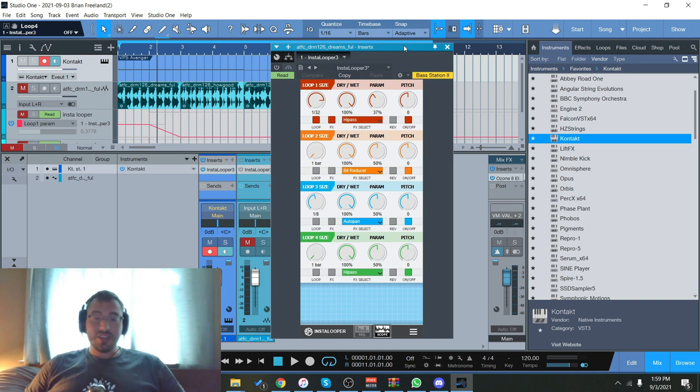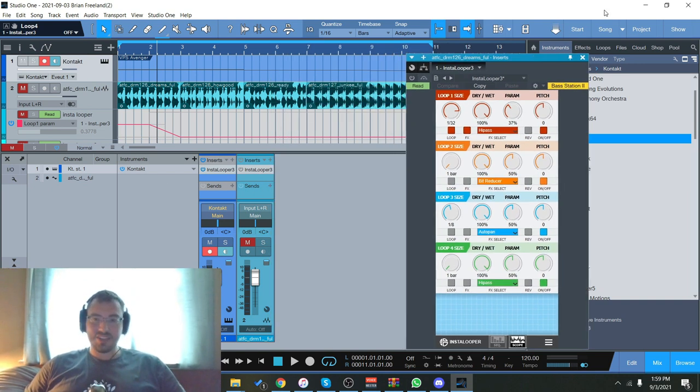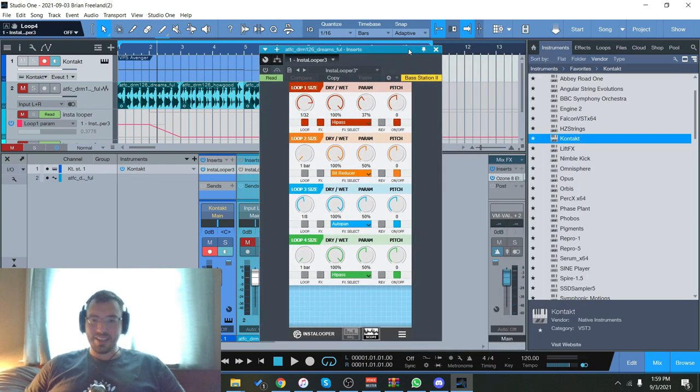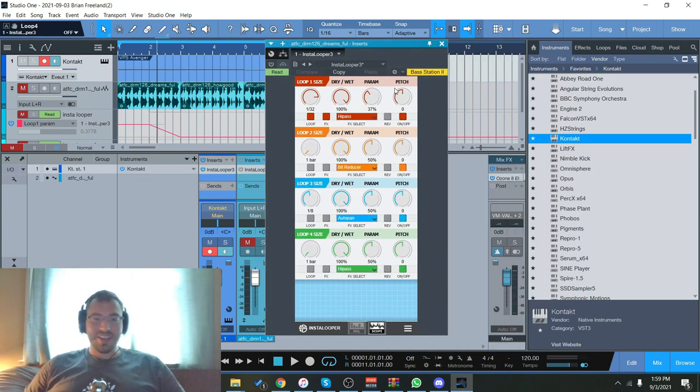All right, so InstaLooper is an effects plugin, so it will go in as an insert or a send. It is not an instrument. What InstaLooper does is very useful, especially for live performance. Now you see we have these three or four different loop sizes here. I have them set to thirty-second notes, one bar, eighth.